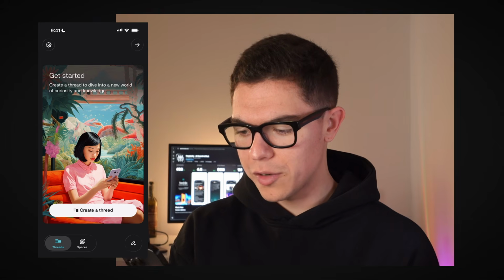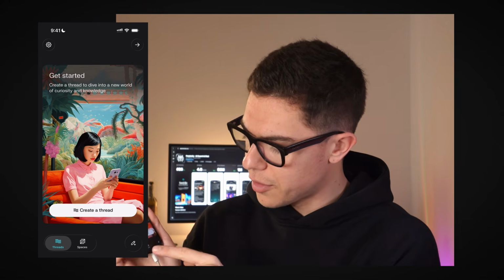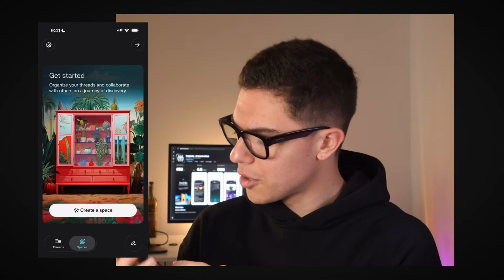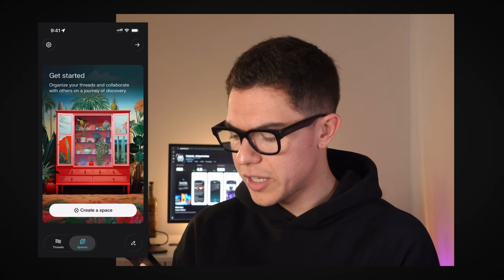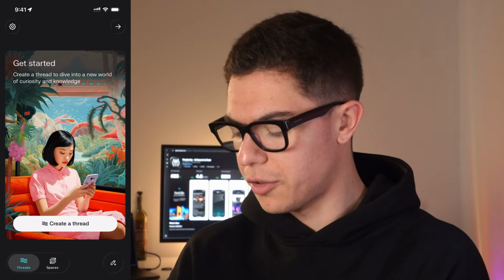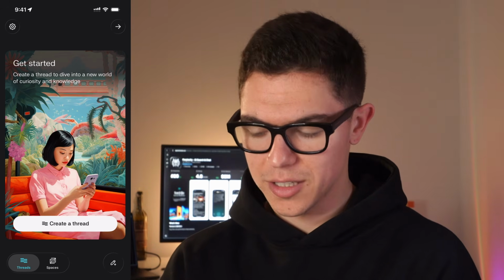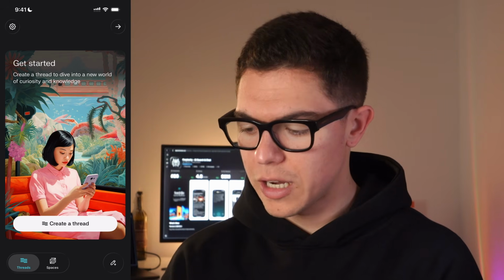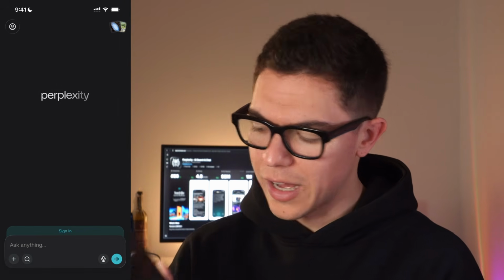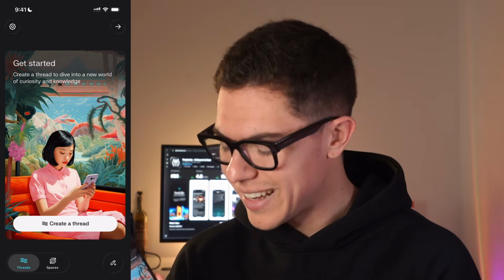And here on the screen, we got a few extra buttons. So we have the Create Thread button, then we have Threads and Spaces. I'm not sure what spaces are. Organize your threads. Okay, so spaces are groups of threads. Then we have the button to create a thread and also the button with the pencil on the bottom right, which I'm guessing it's also to create a thread. For now, let's just go back into the home. I love that I can just swipe between it. Like, it's just a nice touch.